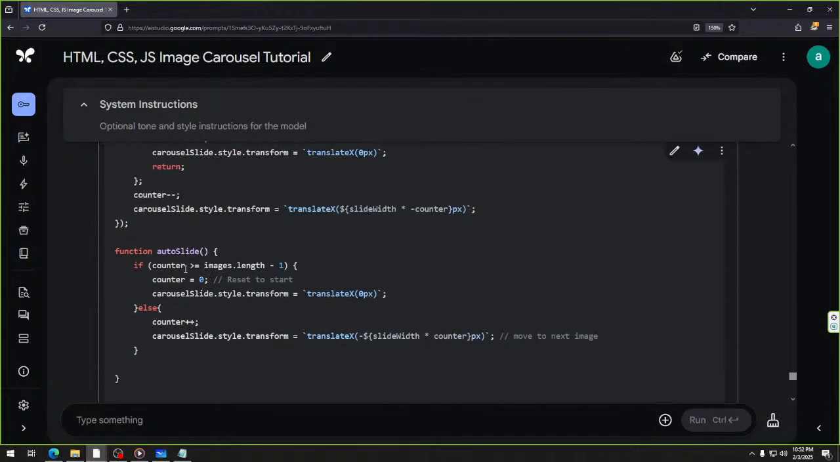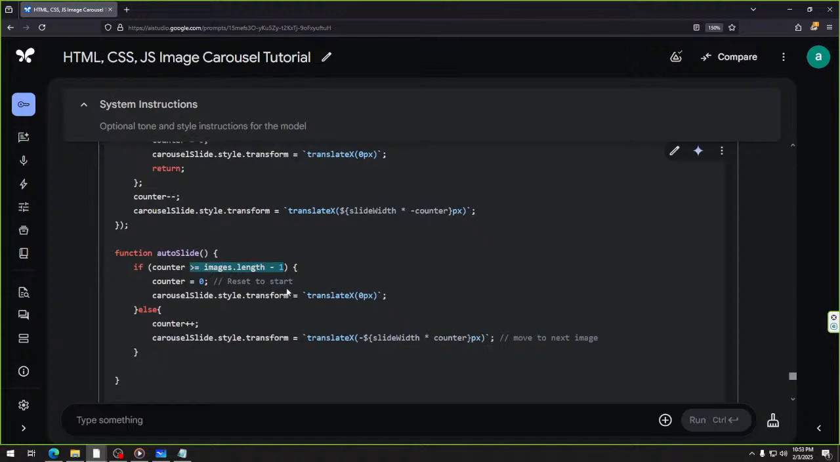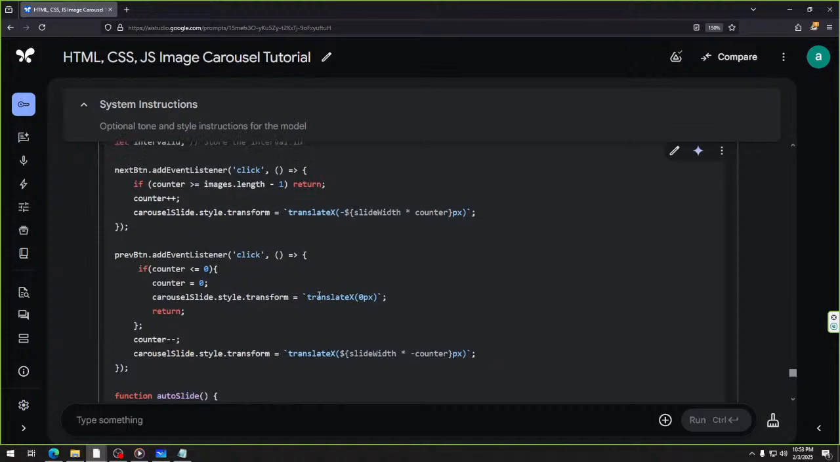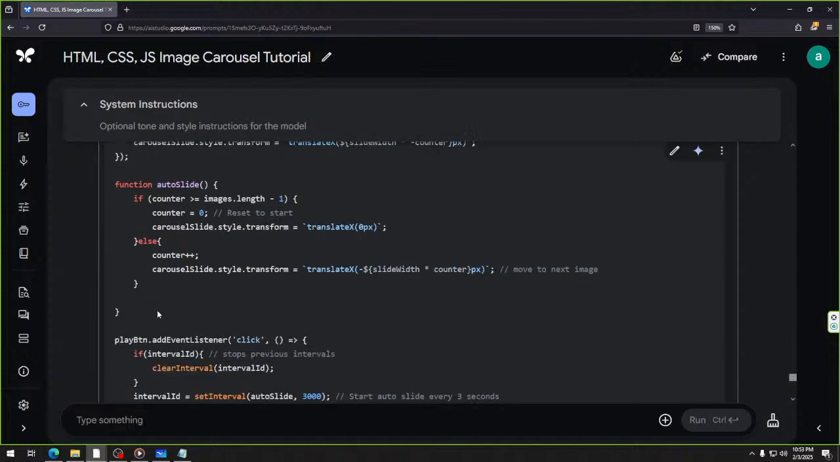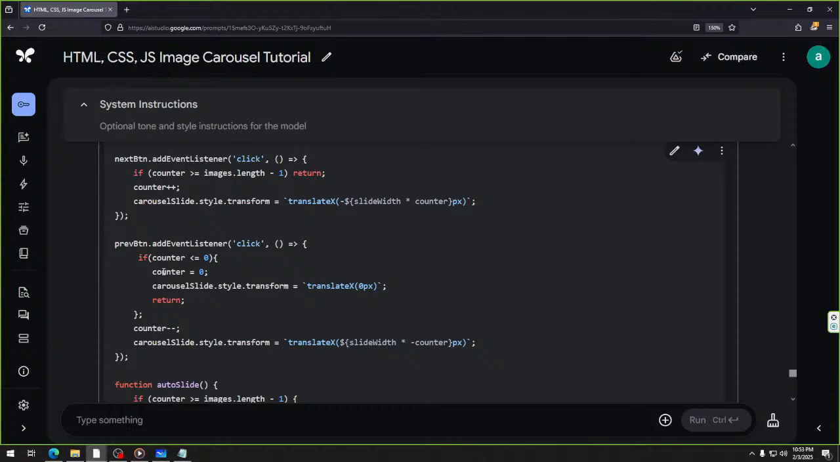But okay, if counter is the last image, let me see if I did something else. Okay, if counter is before the last images, the counter is 0. Reset to start. Okay, and then translate to 0 pixels. Else counter plus plus. Okay, so let it run. Current start transform, translate counter, move to the next image. Okay, but that is inside of what?